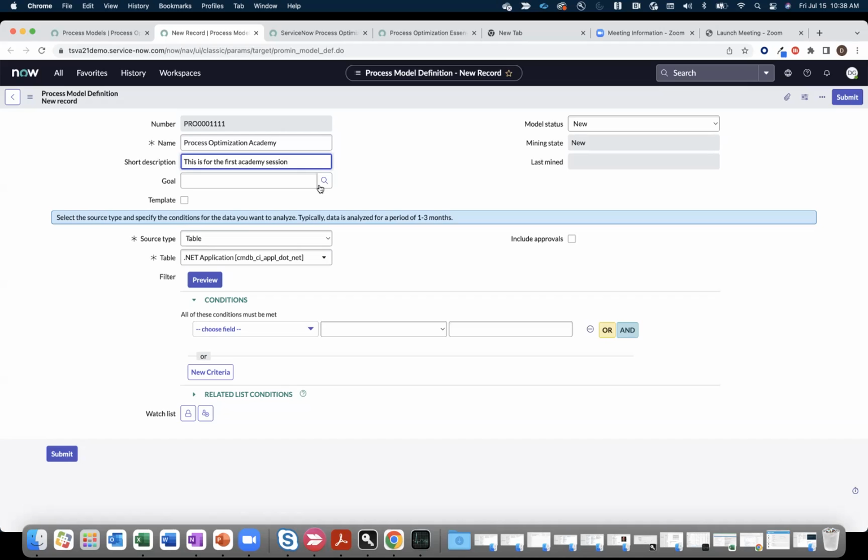session. You can configure goals that you align to these projects if you have organizational goals. Templates is something that we'll cover in the future, but you might want to set this up as a template that gets applied when somebody mines from, let's say, a performance analytics metric. But that's a future topic for a future session.